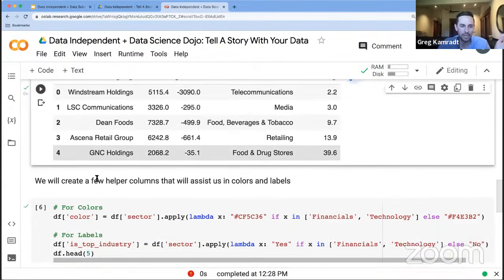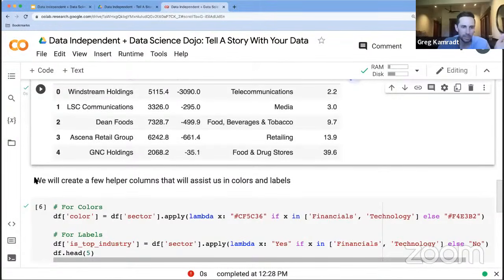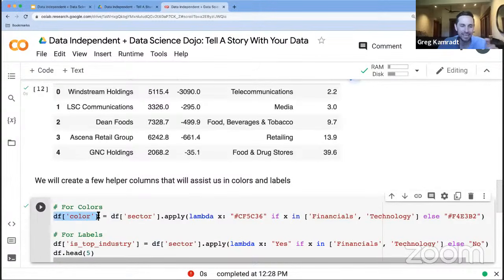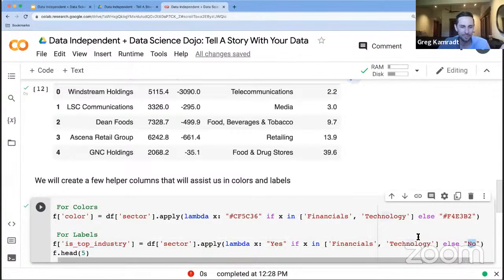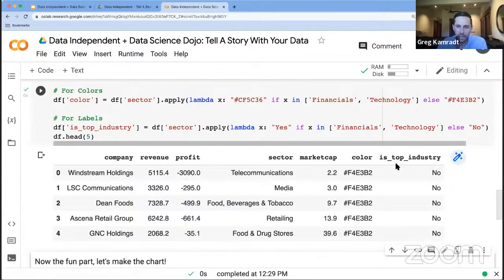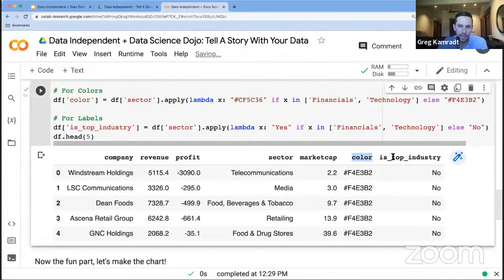And next thing I'm going to do is I'm going to go create a few more helper columns. So with these helper columns, what I'm going to do is add a color column to my data frame. And I'm going to add an indicator column, which is top industry. Now this color one is going to see if the sector is in finance or technology. And if so, it's going to give me one color here. If not, it's going to give me one color here. Now, in order to help us for our labels, I'm going to create a similar one for is top industry. I'm going to go through the same sectors, financials and technology. If it's a yes, give me a string yes. If it's a no, then give me a string no. Go ahead and run those. Okay, cool. And so what we have here is our color column and our top industry column, which are going to be helpers for us in a little bit.